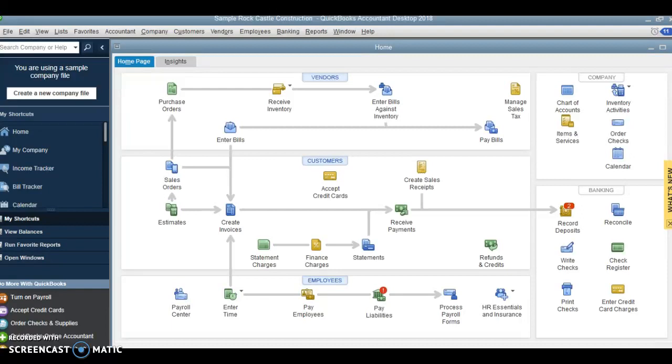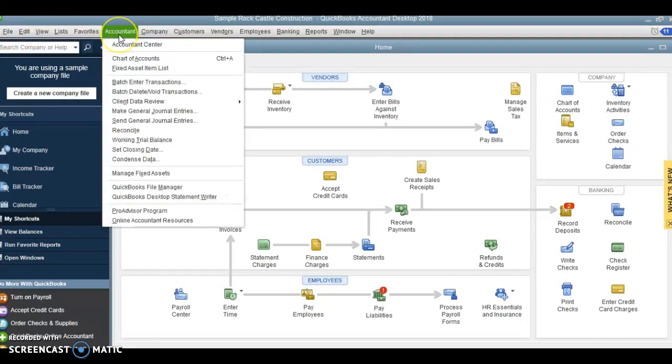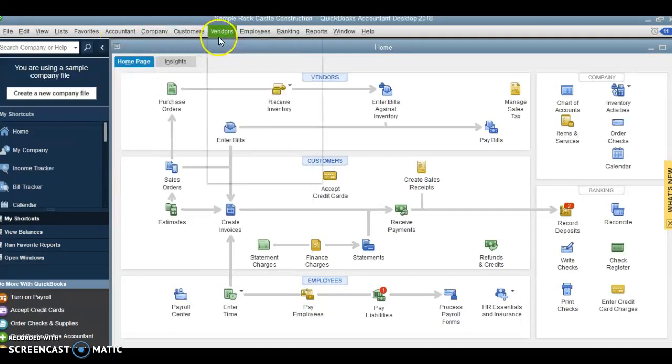I've got your sample Rockcastle Construction Company opened here, which is the company that you open in QuickBooks. Note that there's several components to the QuickBooks windows. You have up at the top the title bar, which gives us Sample Rockcastle Construction. That identifies the file that you are in. We have the menu bar, which we're all familiar with. It contains the command menus, and each of those has a drop-down menu attached to it as well.